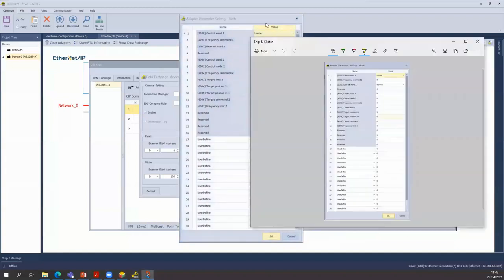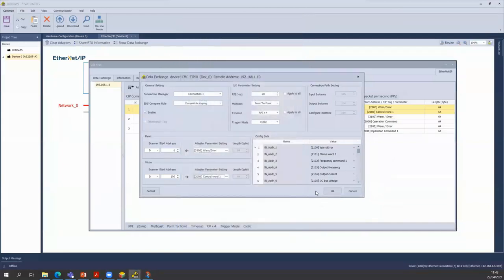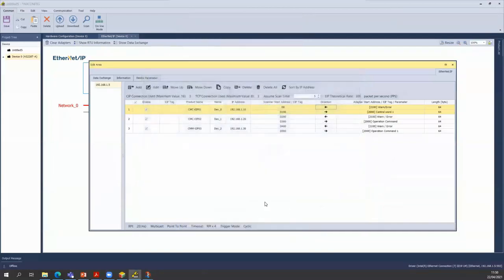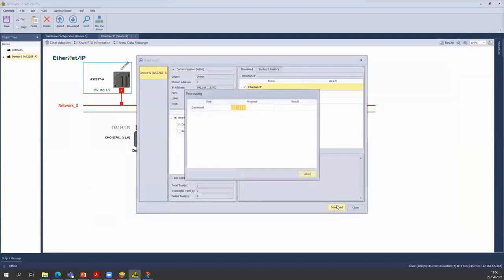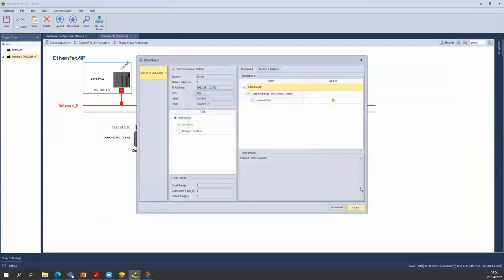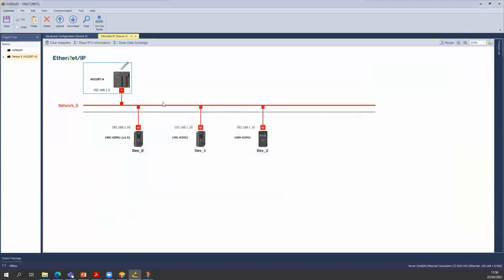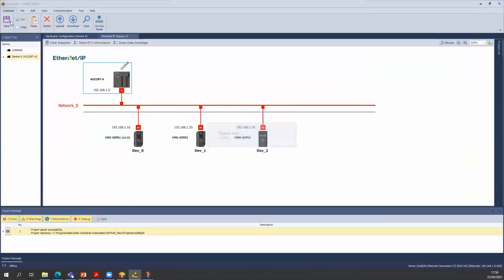So I have it saved here. Click OK and OK. So now I know for this drive I'll read in starting with D0 and write starting with D100. So I'll close this. I will download this data exchange. Close, and then I will also save.